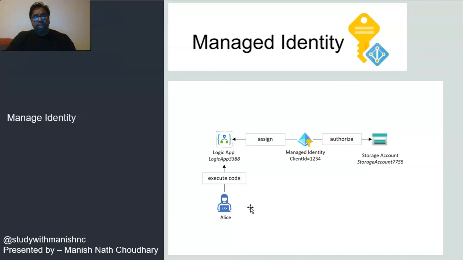And what will happen if any user wants to access it? The Logic App will facilitate a storage account without sharing any credentials. So this is the advantage of managed identity. Managed identity helps to secure our system without sharing any credentials. So that is why it is important in Azure cloud development.